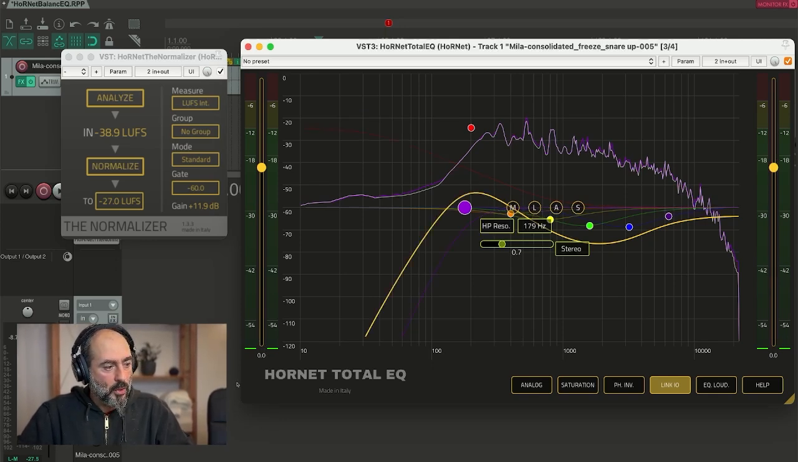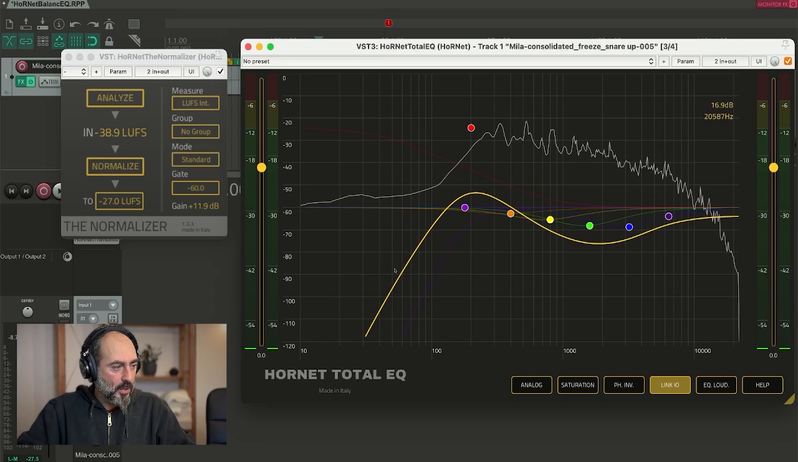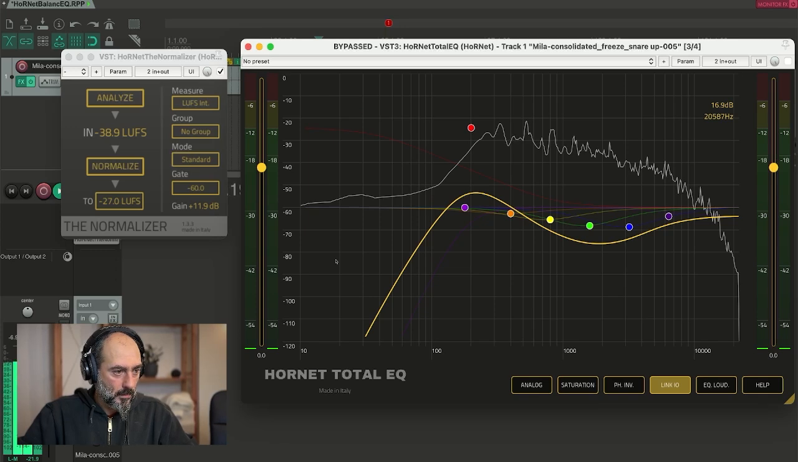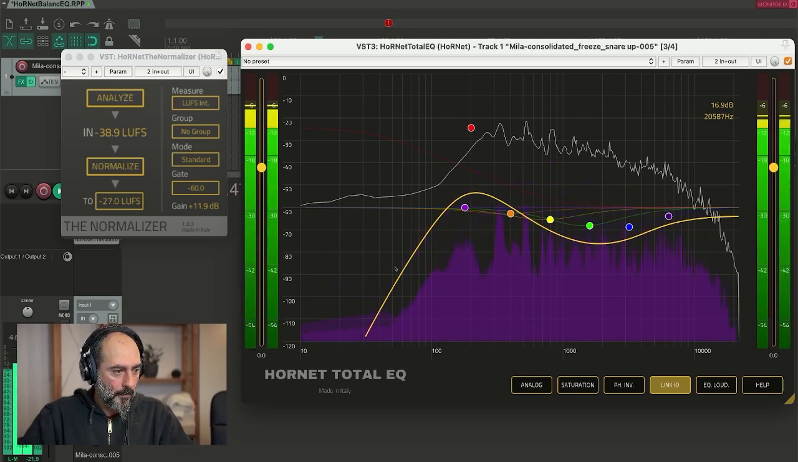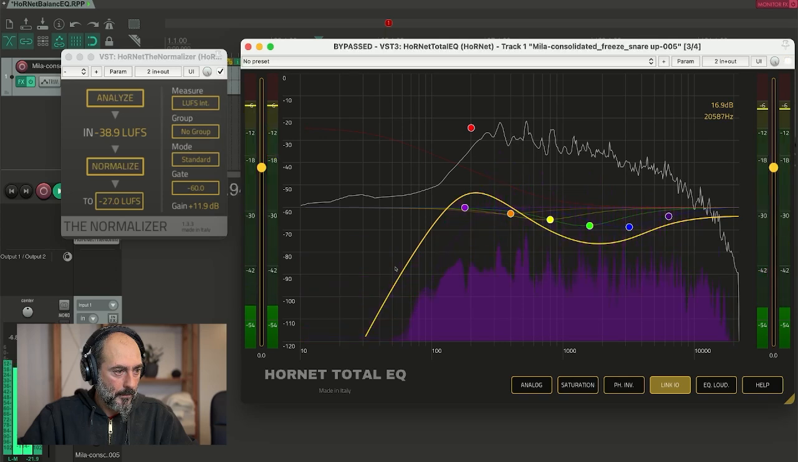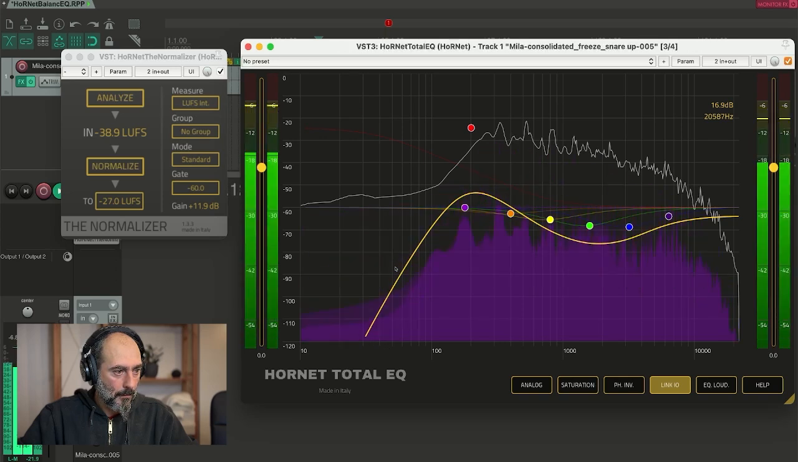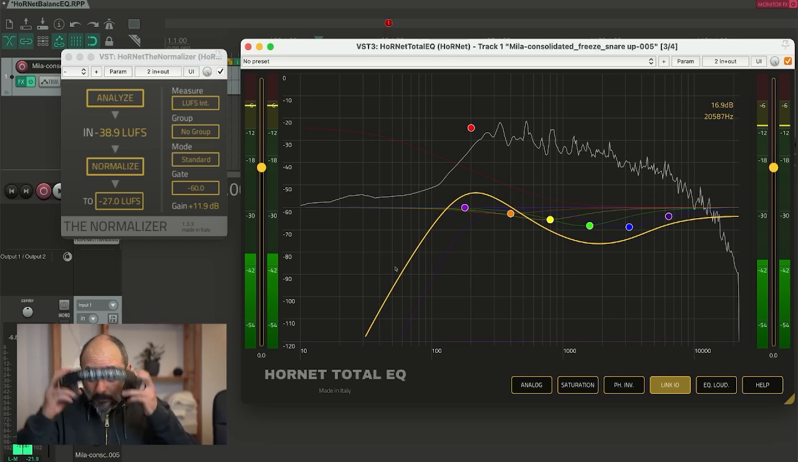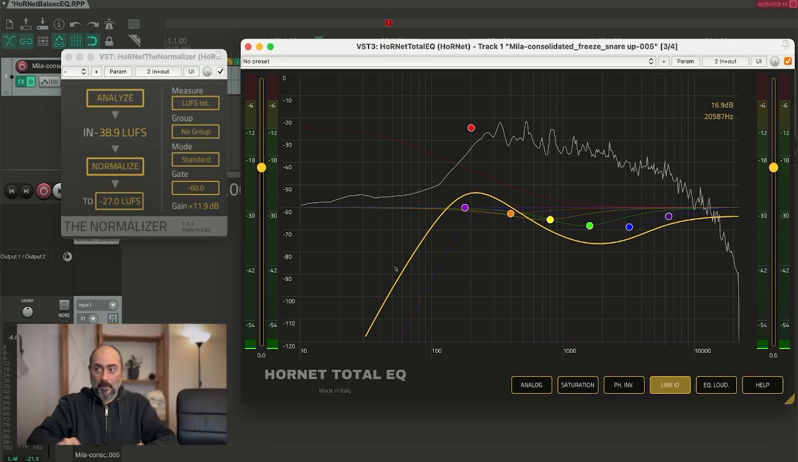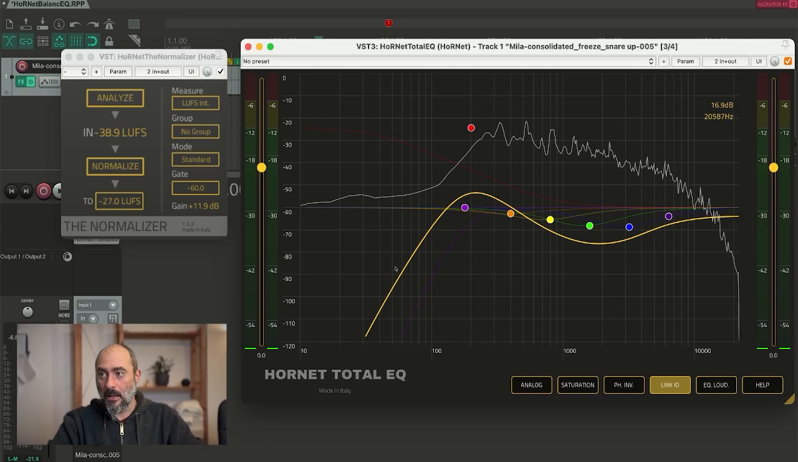So this is our EQ curve. First, I let you hear when the EQ is disabled. And then I enable it so you can judge for yourself if it's better or not. Well, in my opinion, it's definitely smoother and better.